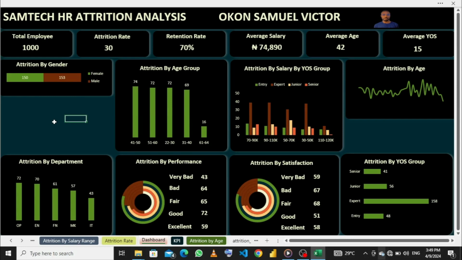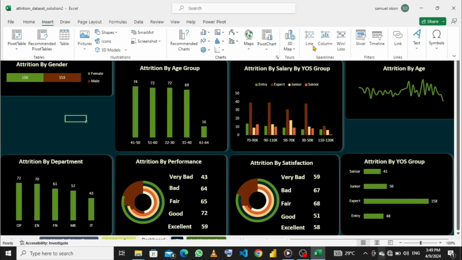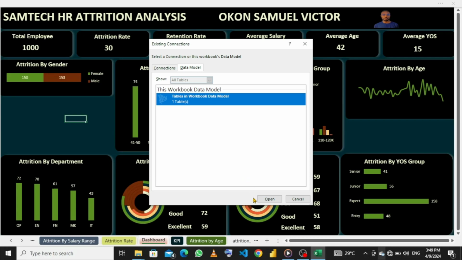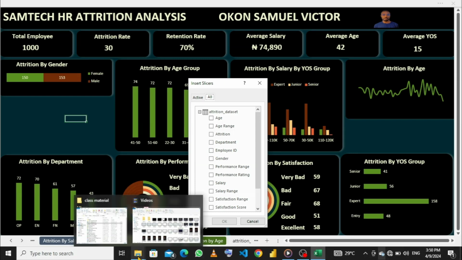So now we want to bring in slicers. Let's go up here. I'll click on Insert, then Slicer. I'll click on data model and click on Open. What I want to bring in is, let me see, sorry, a minute. I need to go and check our fields.